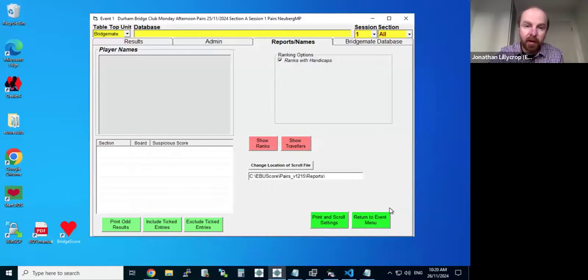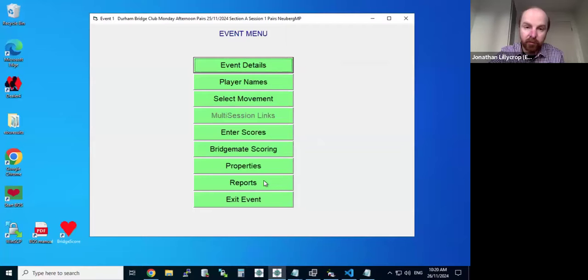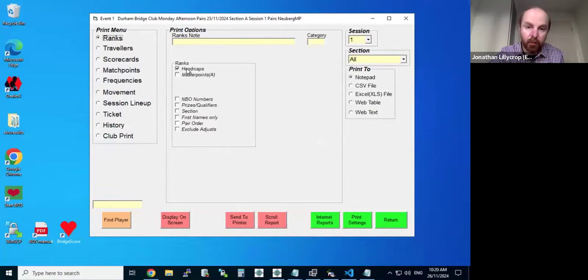So then at the end, we go to the event menu, go to reports. And again, all we need to do is just tick ranks. If I tick handicaps, rather, and master points as well, then you'll see what I was saying. And then we can display them on screen.